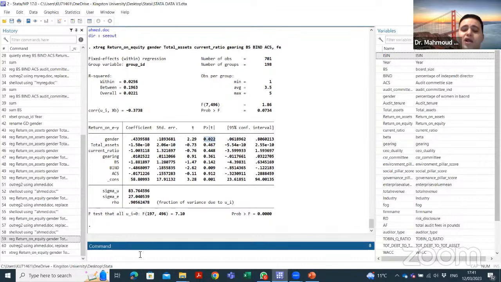If I want to take this table out as well, I'm going to write outreg2 using the file I want to name ahmed.doc, comma, and here I don't want to delete the old one. I want to add them together. What I will do, I will write append. Append means do not delete, add. So I will show you now how it looks.